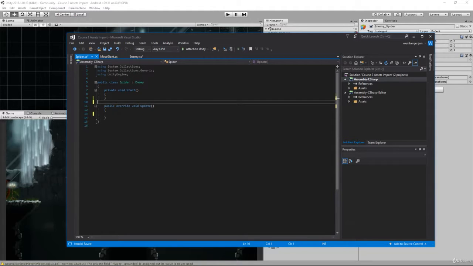Okay, so inside update here, guys, all we're doing is we're saying if current position equals point A, then what do we need to do? Move right. Else if current position equals point B, then move left.